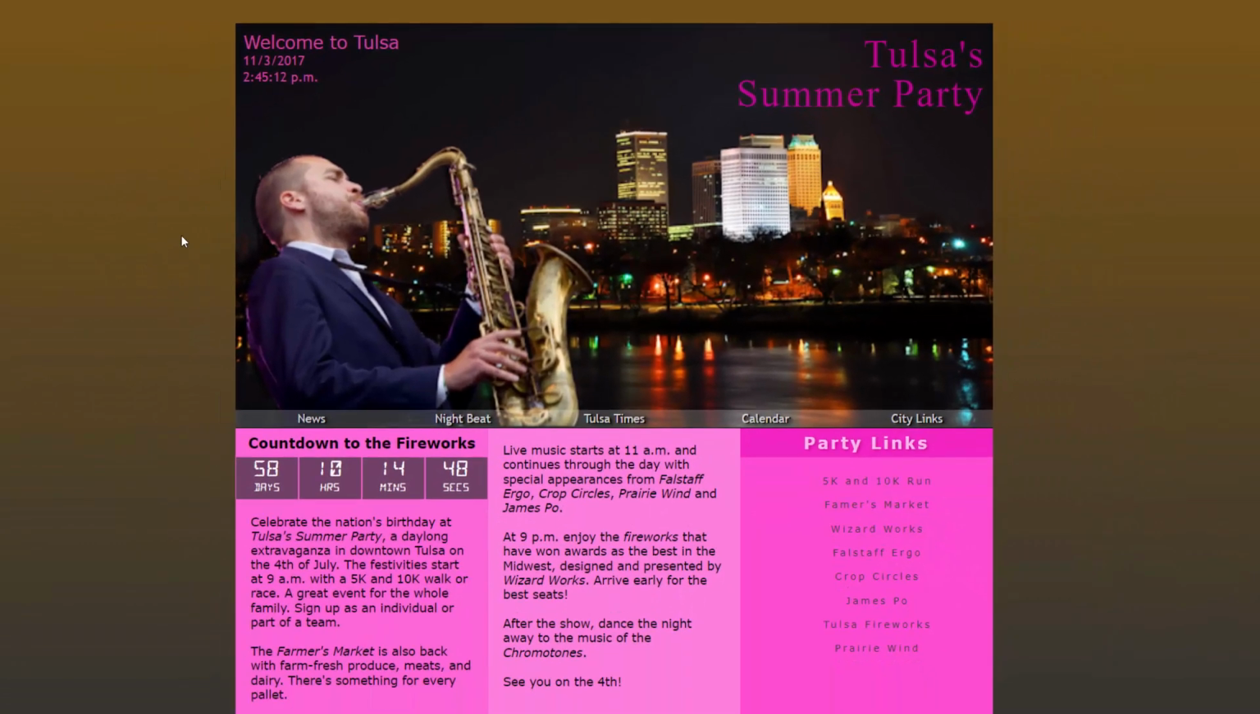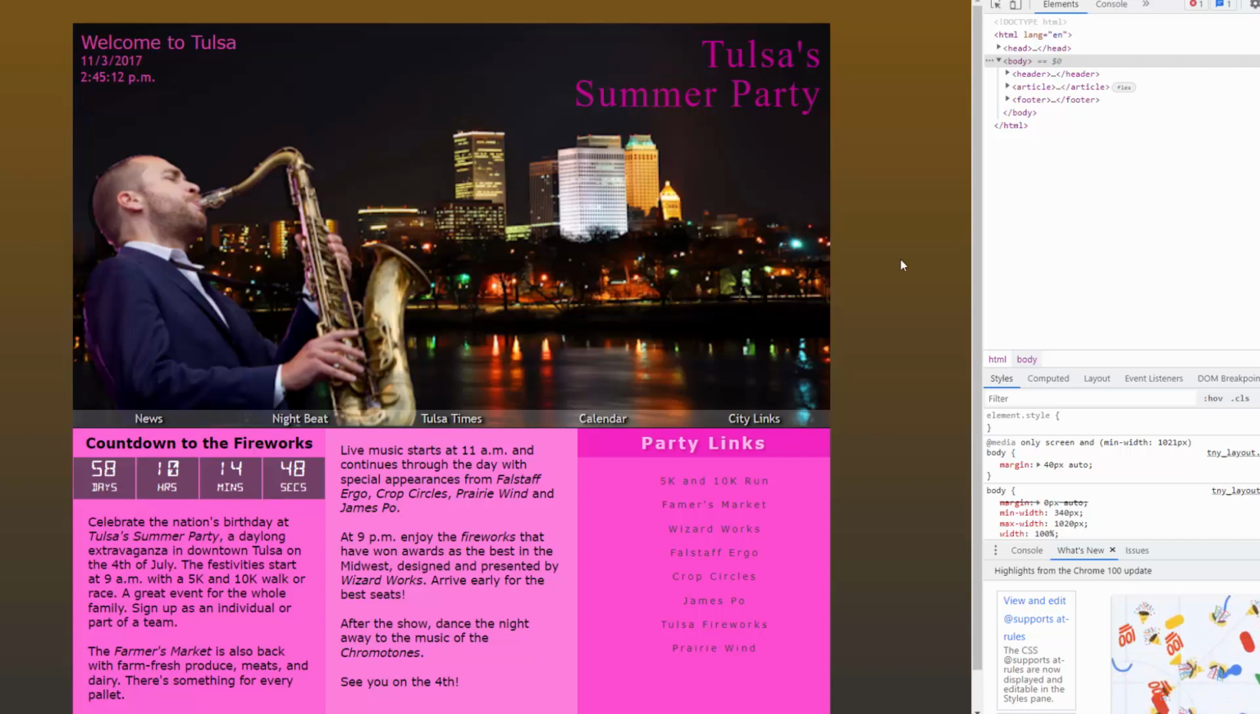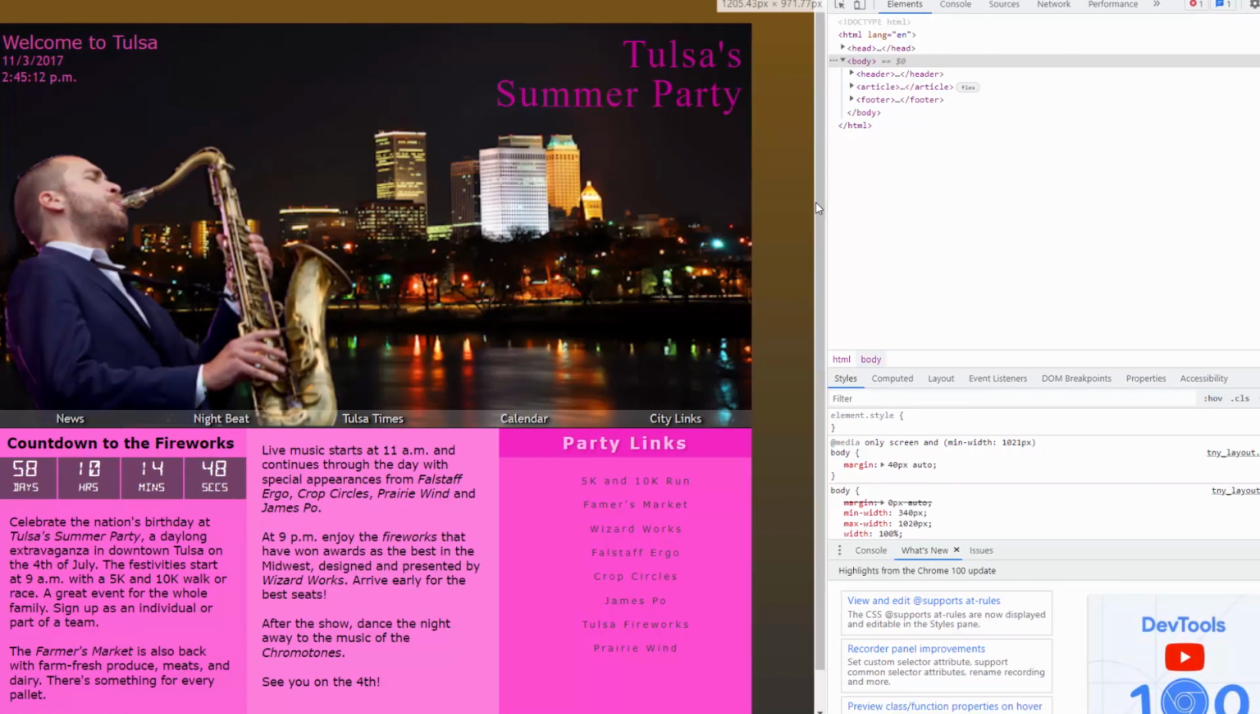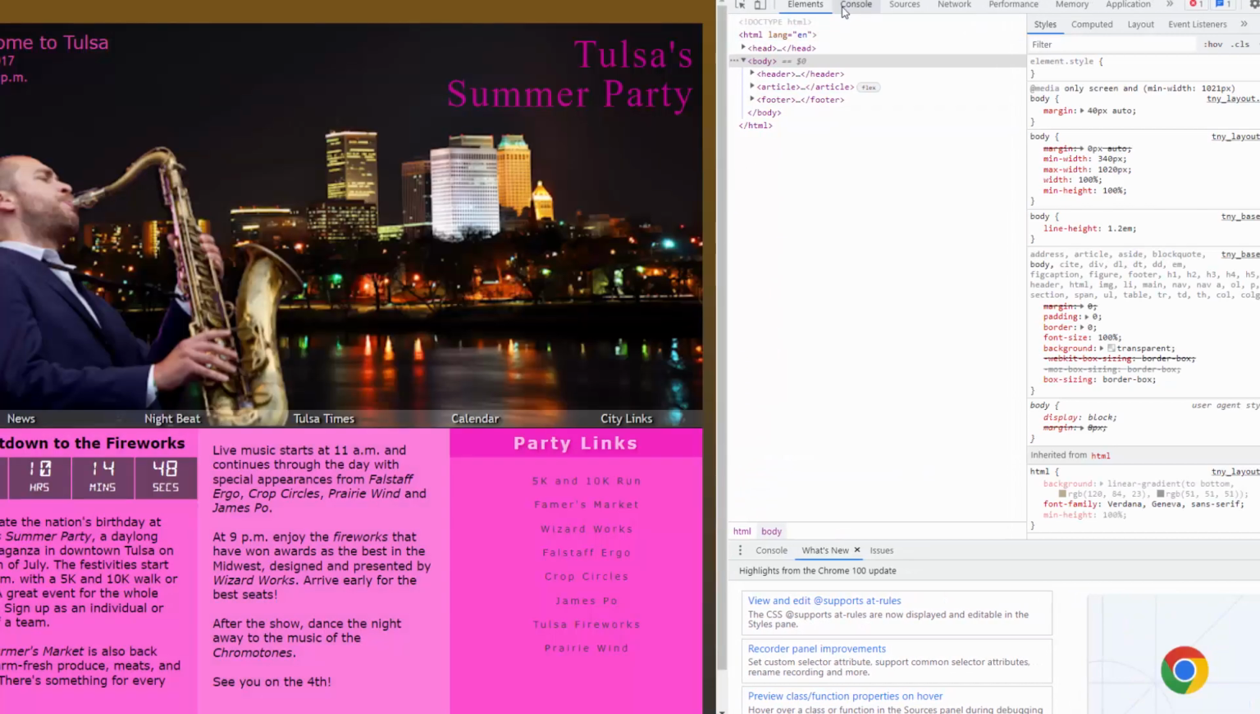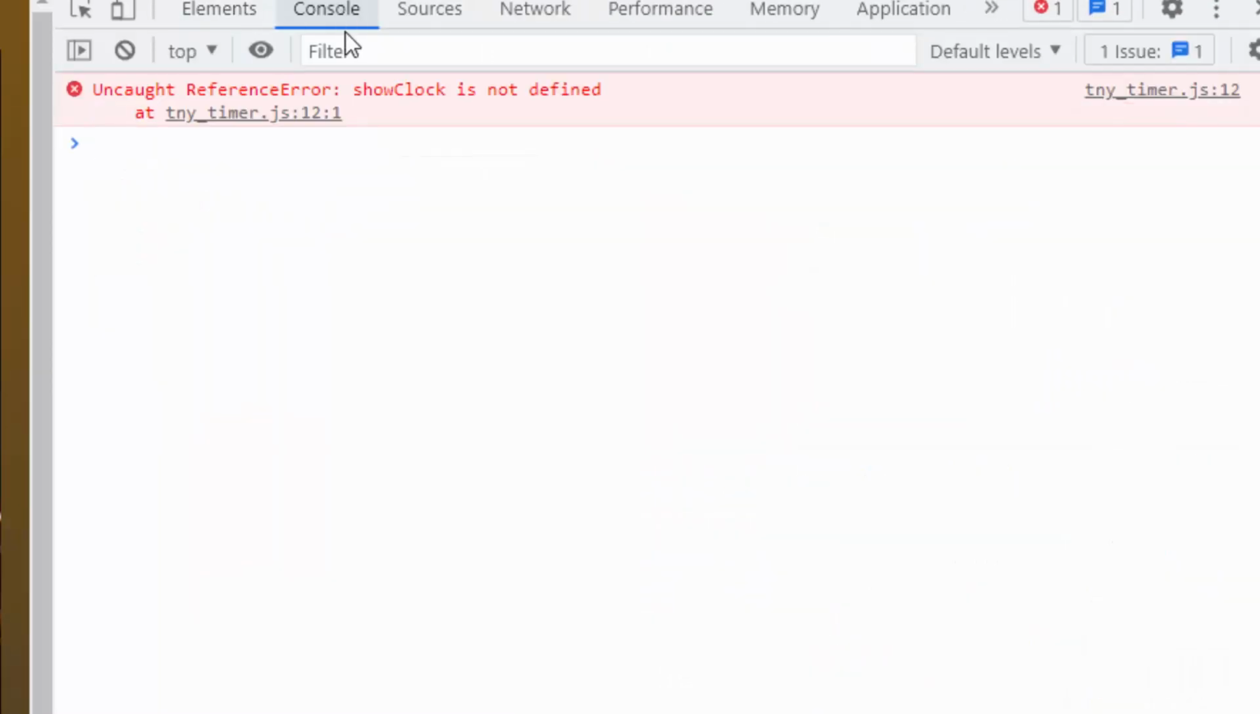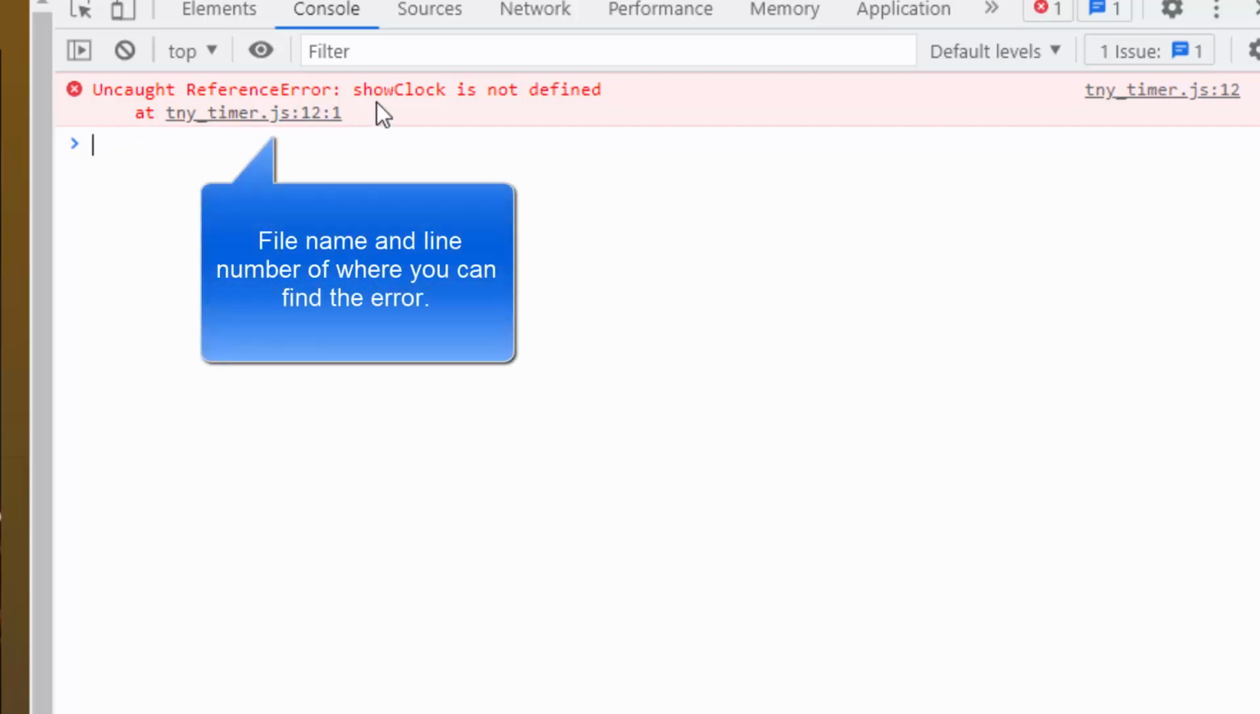So if you press function key 12 on your keyboard to go into your developer tools in your web browser, what you want to do is go to the console tab, and that should show you any errors that you might have in your JavaScript code. So in this case here it says uncaught reference error, show clock is not defined.